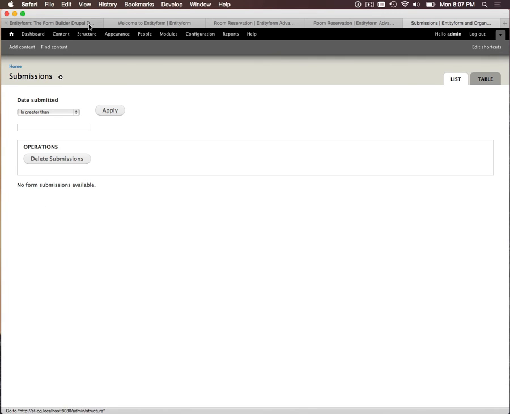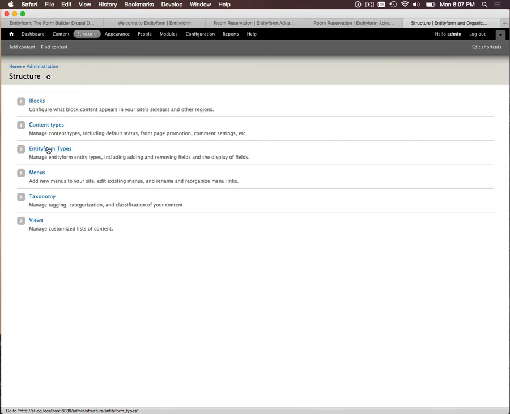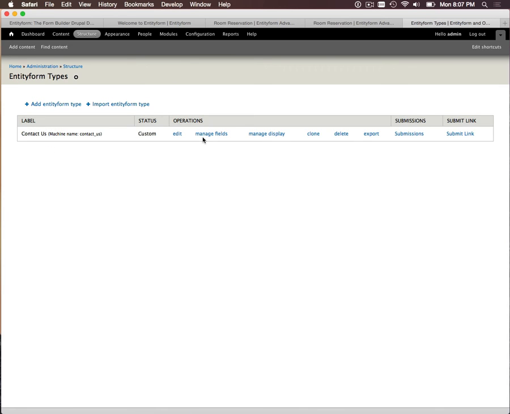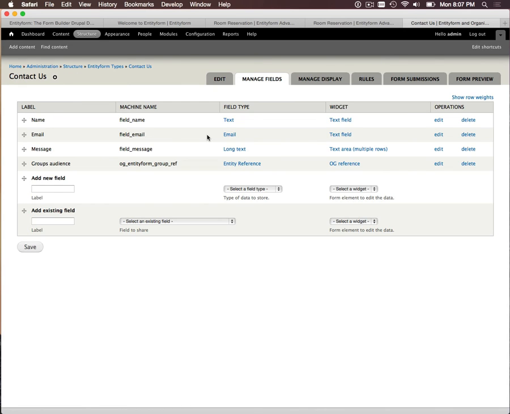That's all using the standard, because again, these entity forms are standard entities. It's using the standard organic groups way to do that. There's not a whole lot of magic to it. The module basically just auto-installs a bunch of stuff. But it's got that same kind of group audience field like you would get if you were using nodes for your group content. All right.